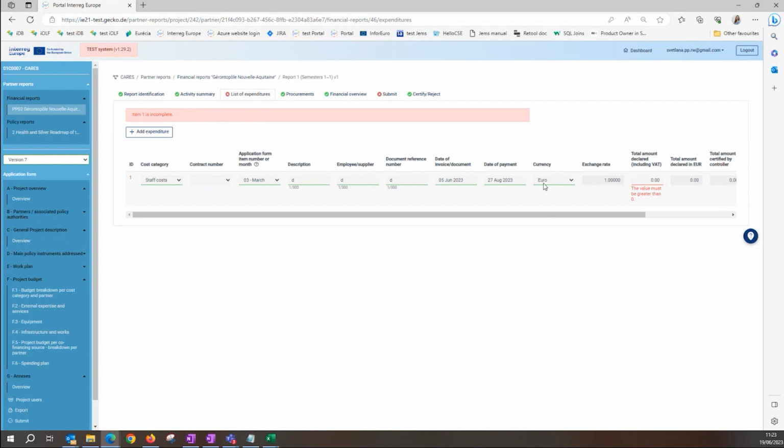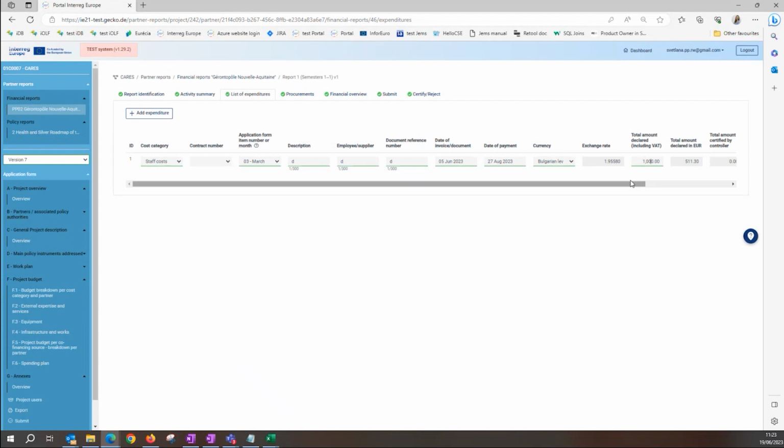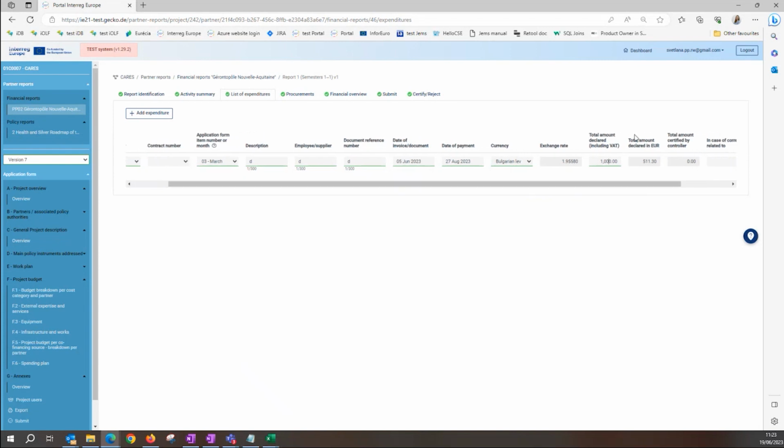The currency by default is set to euro, but you can change it if you are from a non-euro country. The exchange rate will then be displayed and stay fixed at a rate valid at the moment of submission to the controller. You can then declare the amount in your local currency, and the total amount declared in euros will be automatically calculated by the system.